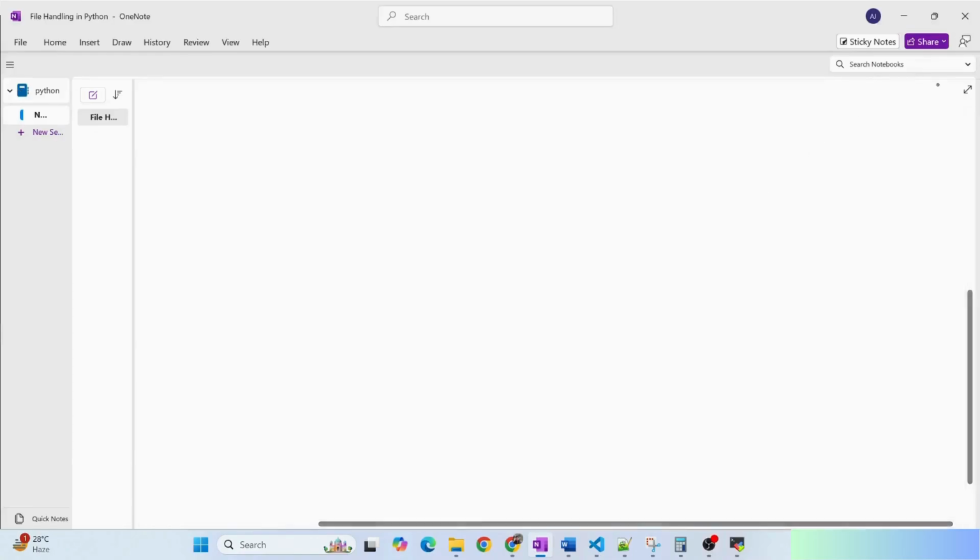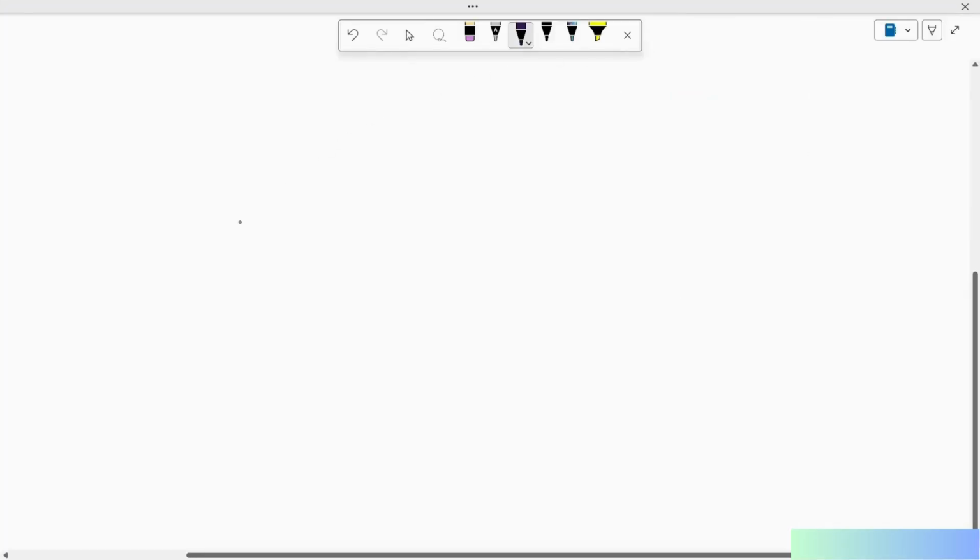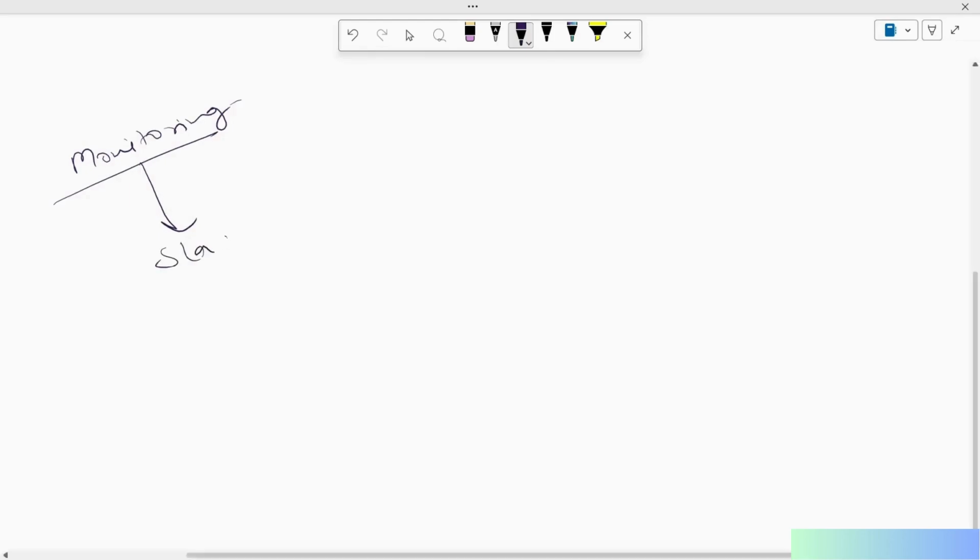Okay, so team, now let's talk about the next use case. Now here we are talking about monitoring some server. Okay, and not just monitoring but also getting the notification of the status of the server on Slack.